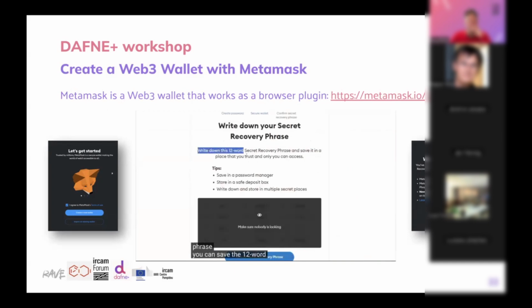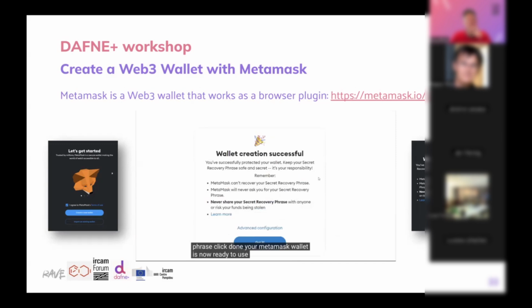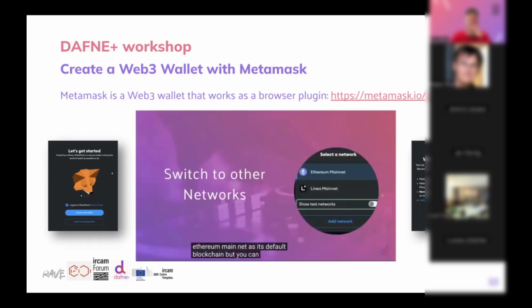You can save the 12-word secret recovery phrase in a password manager on your device or write it down in a personal notebook. In the next step, you will have to confirm the 12-word secret recovery phrase. Click Done. Your MetaMask wallet is now ready to use. MetaMask sets the Ethereum mainnet as its default blockchain, but you can change this and choose between various EVM-compatible blockchains, Layer 2 blockchains, and test networks.